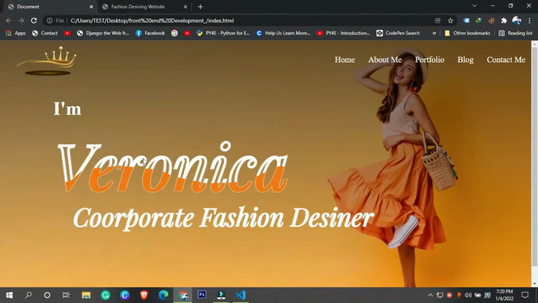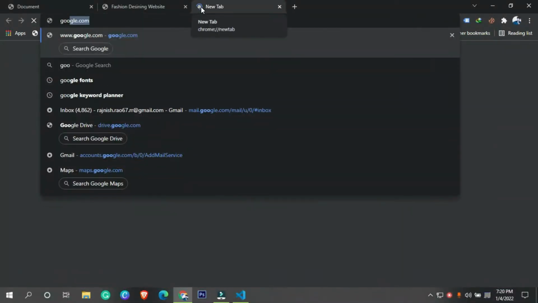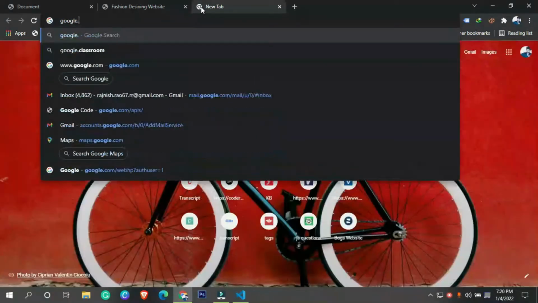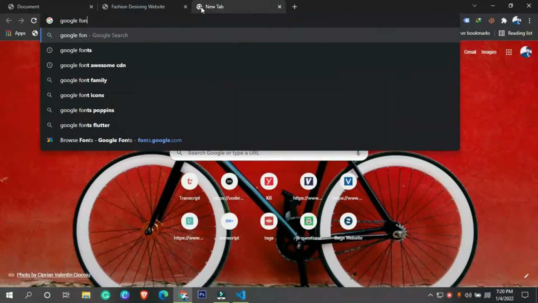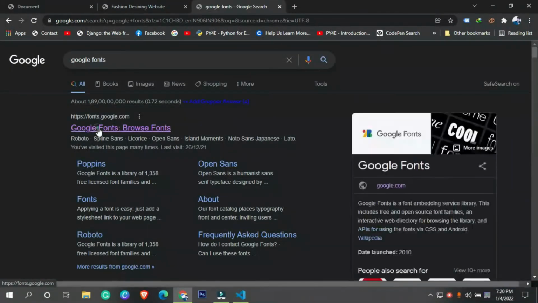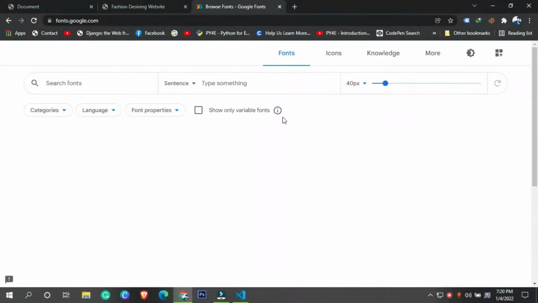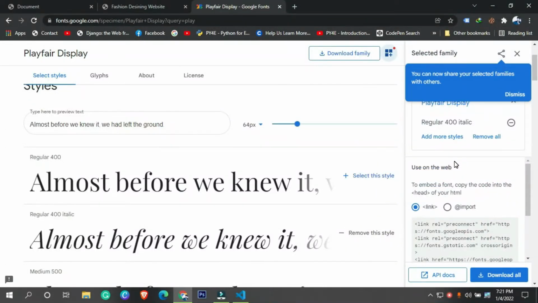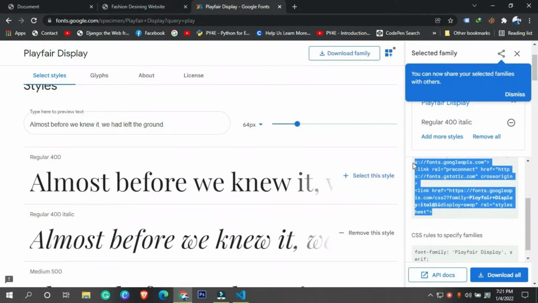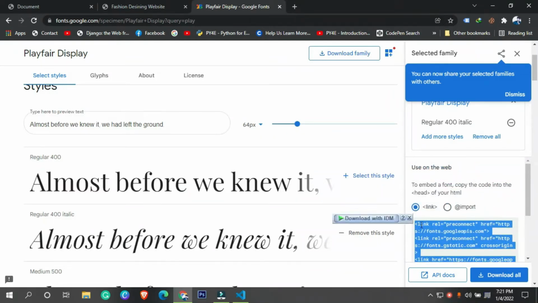So basically, the first thing that I want to do is to add this beautiful Google font. Our text looks very different, so we need to attach a CDN. So how can you easily add Google fonts? Basically, go to Google and type Google fonts, and click on the first link, fonts.google.com, or you can just navigate to the website, and you can easily find this particular font, and the font name is Playfair Display.